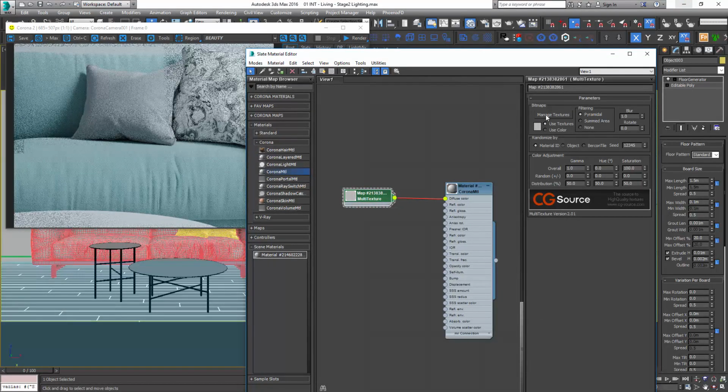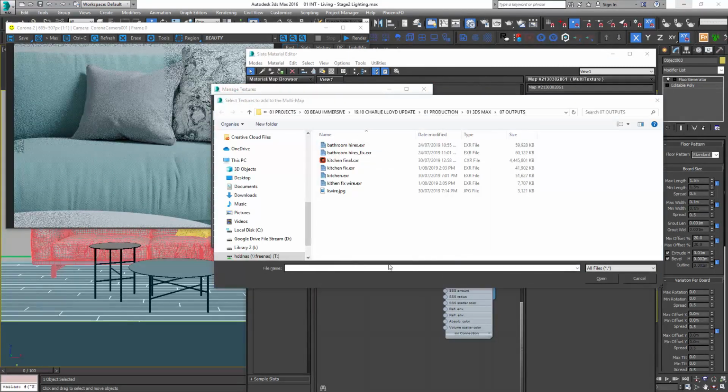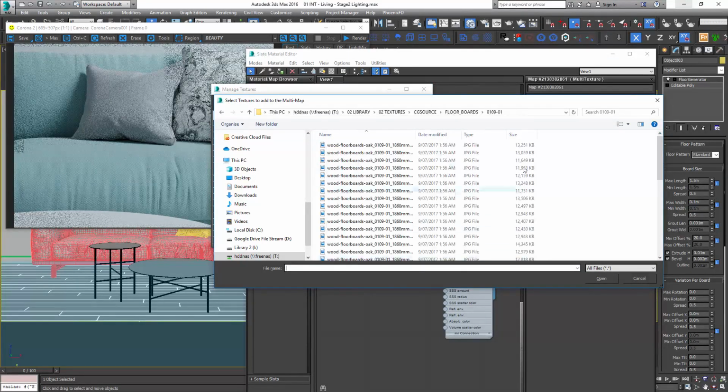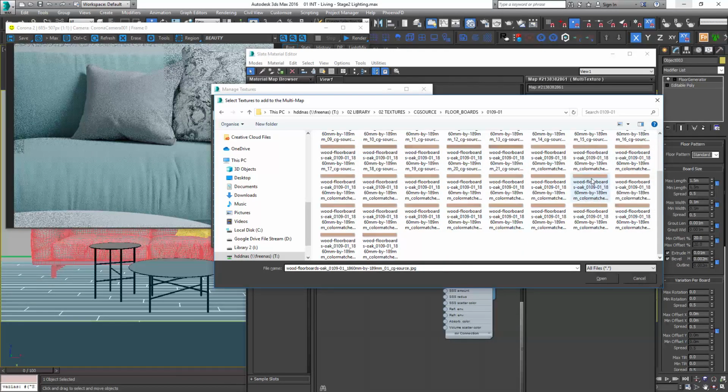By clicking Manage Textures, you can add your maps into the material editor. Textures will be distributed based on material ID. This will give some variations. Each panel will have different texture just like in real life.